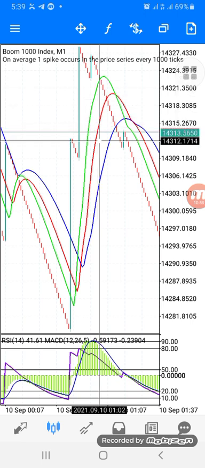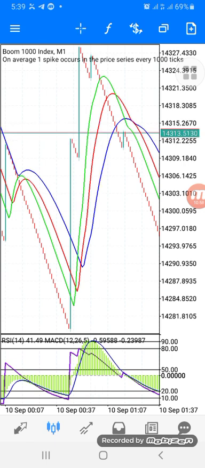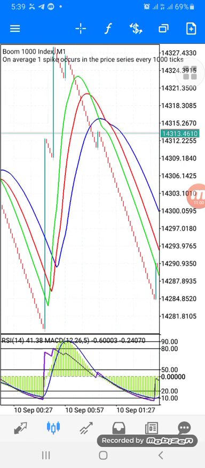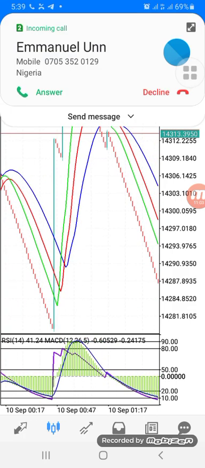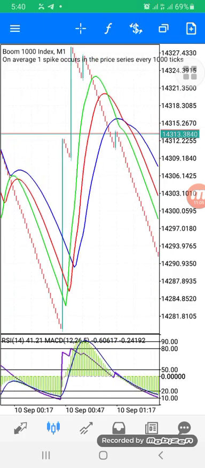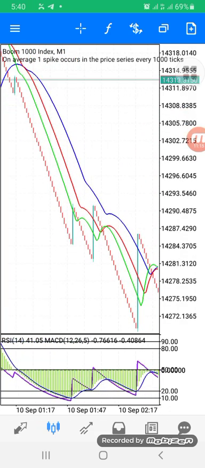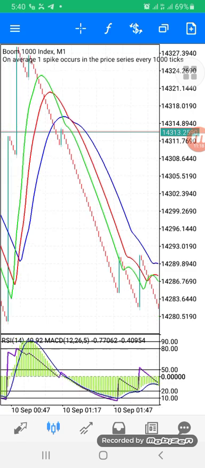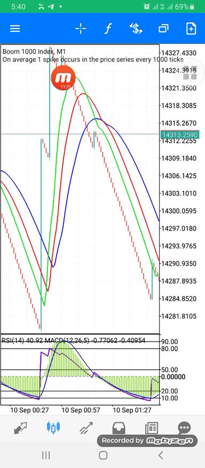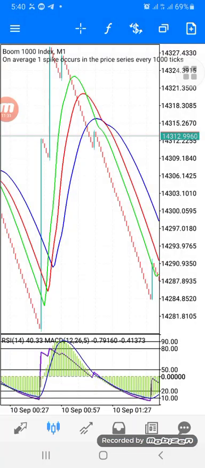Now, this is just how to take a sniper trade. To take a longer trade, you can wait for it to cross over. When all of these things cross over like this, you can now take a longer trade and hold it for some time before you exit. That is also another way. Taking from this one here is just taking a sniper trade. It's a sniper entry.